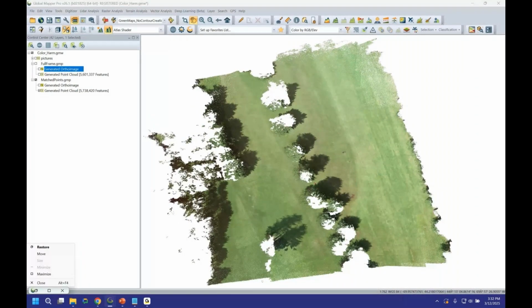Awesome, thanks, Mac. I see we might have a question here. The question is, is this just for drone or UAV collected images, or does it work with aerial images as well?